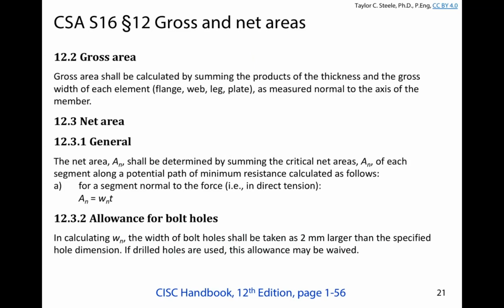So what is gross area? It basically says gross area has to be calculated, and I don't know why it has to tell us this, but by summing the products of the thickness and the gross width of each element as measured normal to the axis of the member, right? I don't know why they have to tell grown adults how to calculate the cross-sectional area of something, but that's what they do.